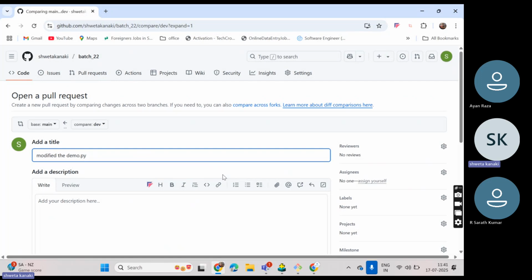So before that merging, here I'm trying to do the merging. You can see from development to main it is going. Yes, sir, right? Any confusion?